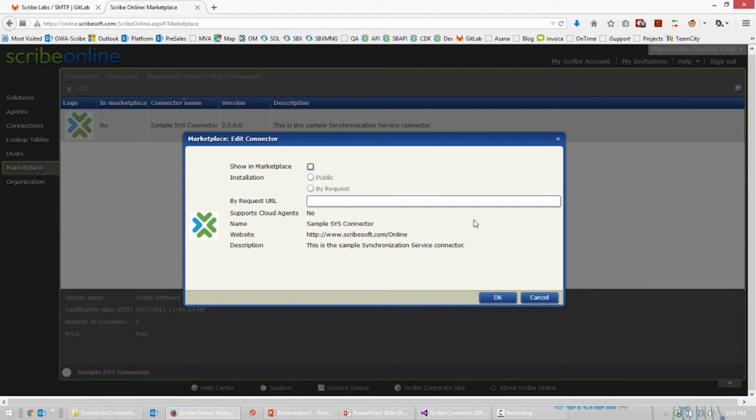I can choose to make the installation public, and I can also say that I want to show the connector in the marketplace, but I don't want anybody to be able to install it just yet because I want them to contact me first. That is the by request feature, and you can add a URL here that allows you to direct folks who have seen your connector logo in our marketplace to contact you directly for installation.